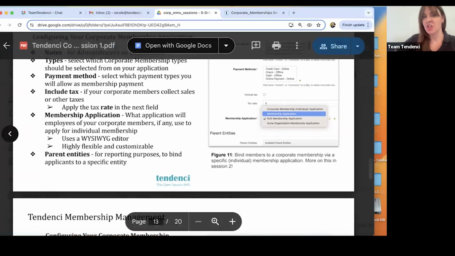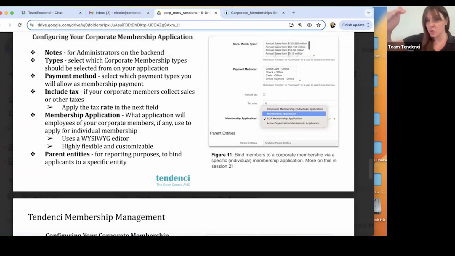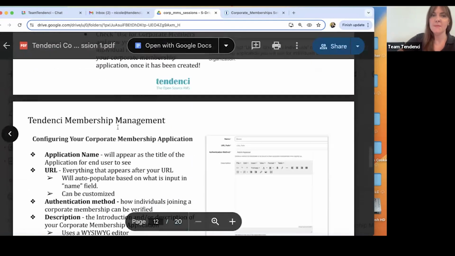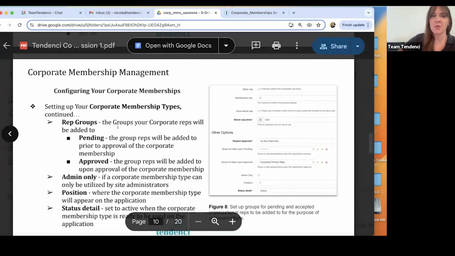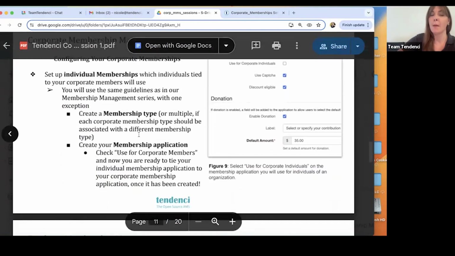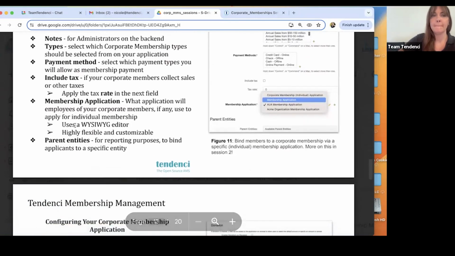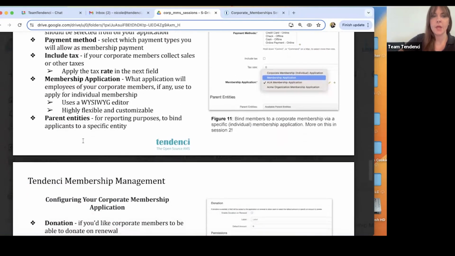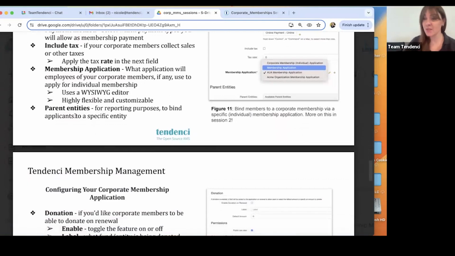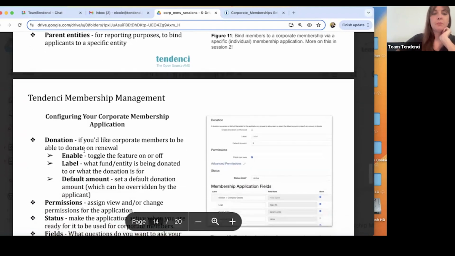And then the membership application. This is how you're tying the individual of an organization application to your corporate membership application, the one that we set up further above, right? So setting up this individual membership application, okay? And then parent entities, this is for reporting purposes. It's to bind applicants and approved members to a specific entity in your system that you've set up already in the back end, okay?